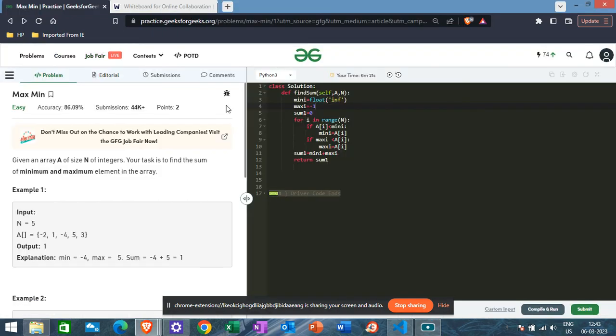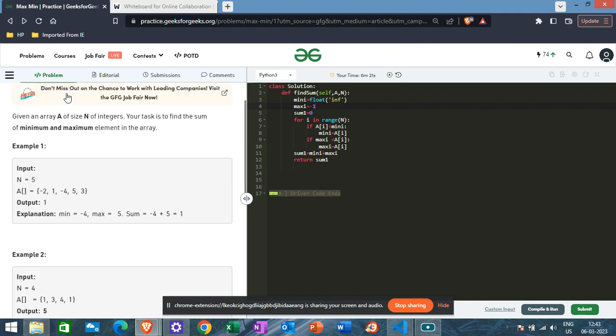Hello everyone. Today we are going to solve the maximum minimum problem. It is a very easy problem. So first, let's read the problem.